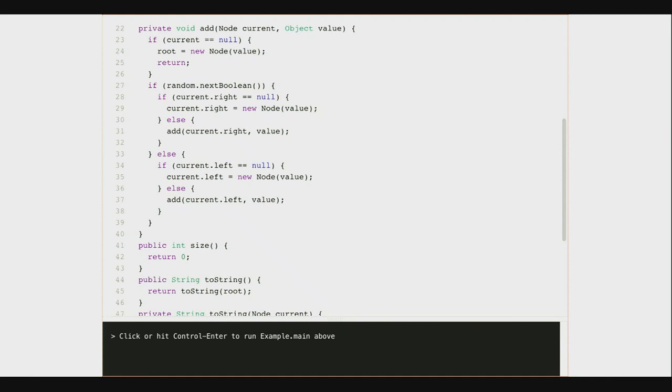In the top half of the if statement, here's what I do. If the current node doesn't have a right child, so if current.right is equal to null, I add the value to the current node as its right child. I do the same thing down here. If random next Boolean is false and the current node doesn't have a left child, then I add the node as the current node's left child. Otherwise, now here's where things get interesting. I call add to restart my algorithm on either the right subtree of the current node or the left subtree.